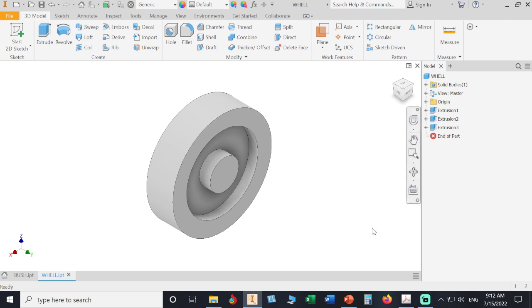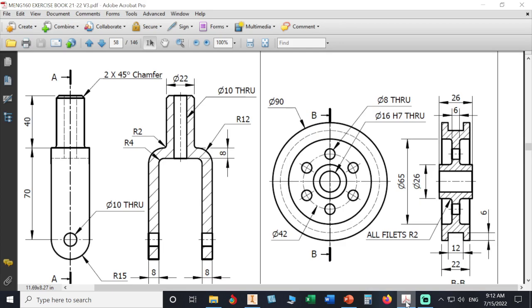What we have here next, let's see. Let's do some fillets. All fillets are 2. Okay. This is one fillet. Second fillet, third fillet, fourth fillet. They are R2.